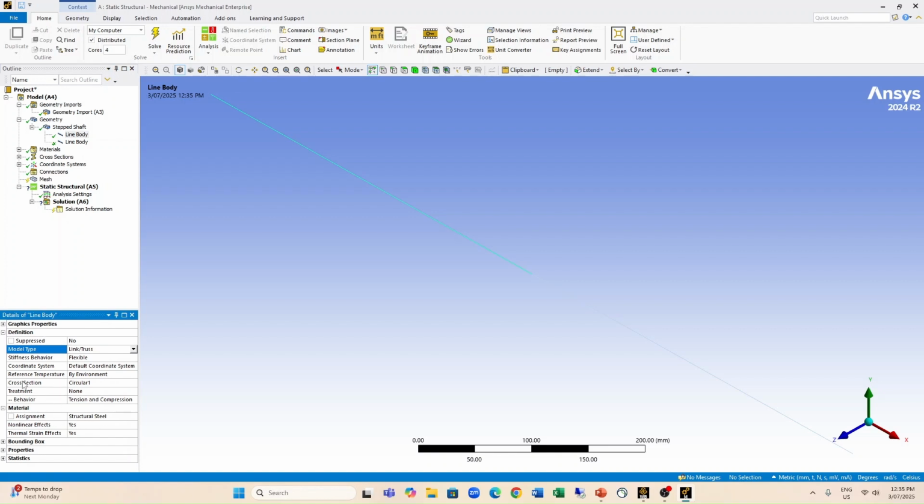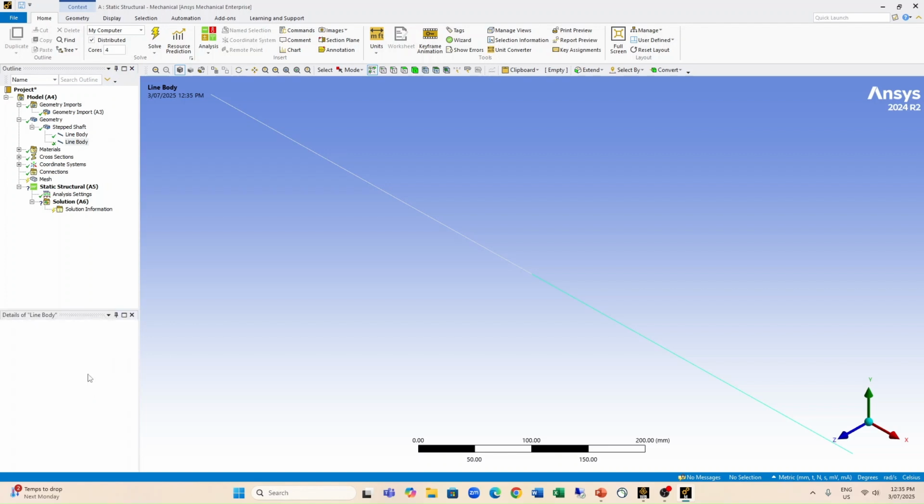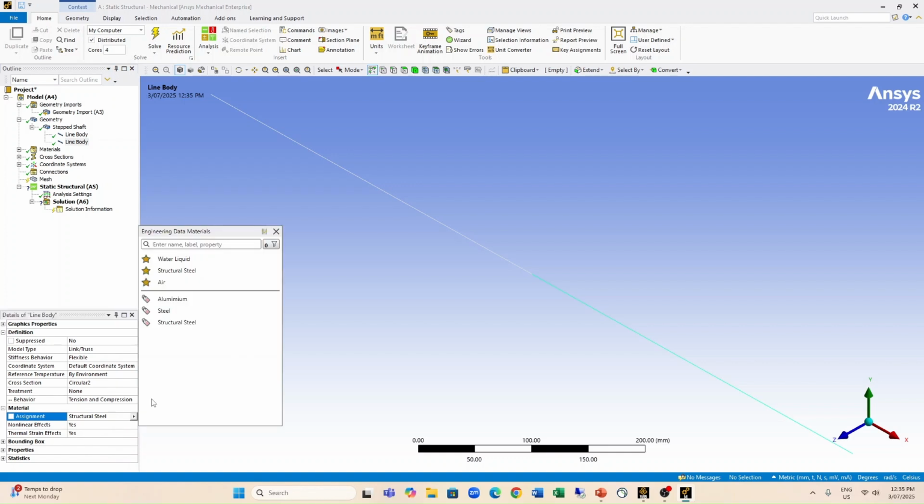Now moving on, we can see the cross section is circular, and the behavior now is tension and compression, so axial only. If we change to beam, we cannot see such an option, so link or truss. And for the material, that should be the steel we created. The next line body also should be link or truss, and also steel.